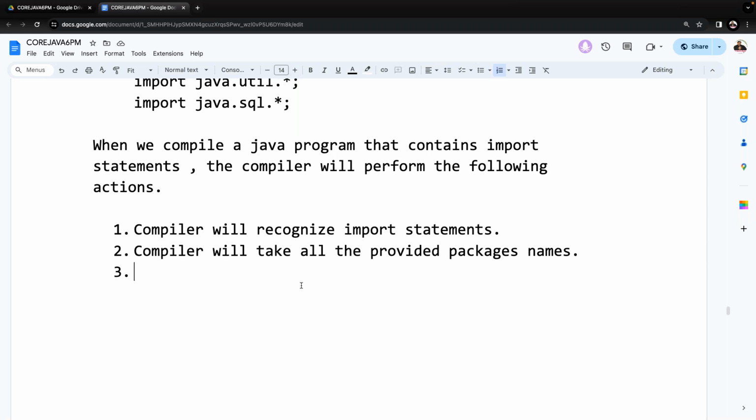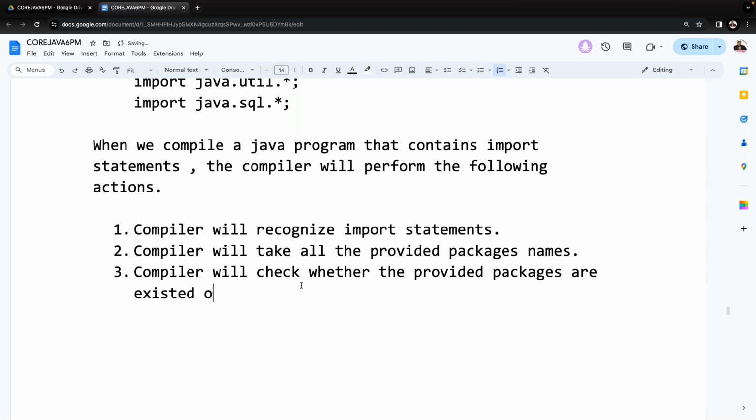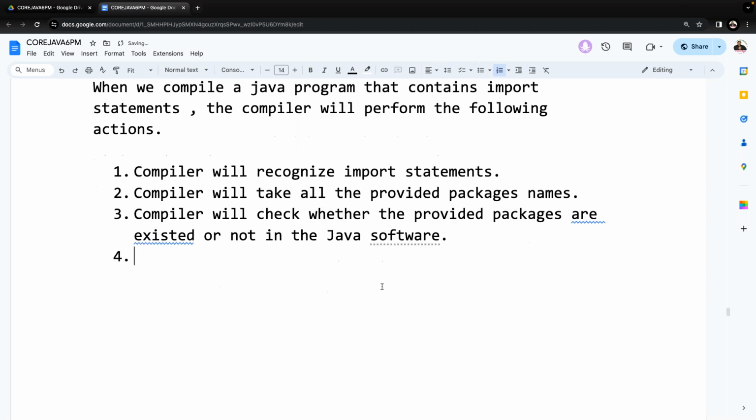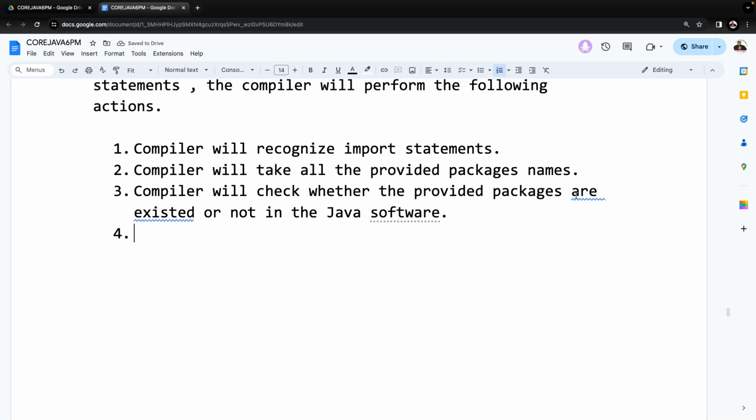Then after that, the preprocessor went to the C and C++ software, where it checks whether the provided header files are available or not. Similarly, the compiler will check whether the provided packages exist or not in the Java software. In the case of the preprocessor, if the provided header files are not available, it will raise an error. Understand my point?